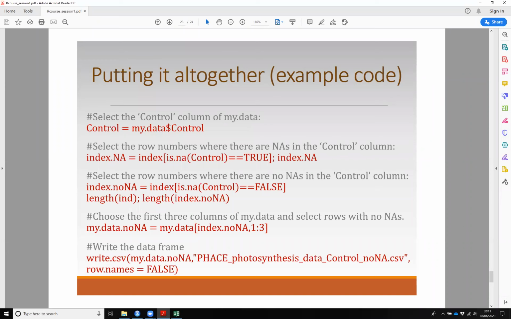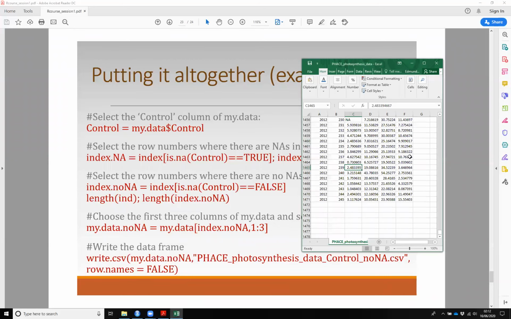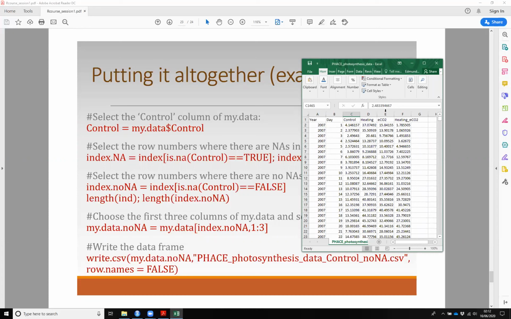And so the next thing, we want to select the control column. So we do that by this command here. my.data is the name of the data frame that I've imported. The dollar sign tells R to select the column which has the column name control. So R is saying select this column, which we identify by its column name, control. And we're going to call that control too, although it doesn't matter if it's the same name as the column name, it doesn't confuse R at all.